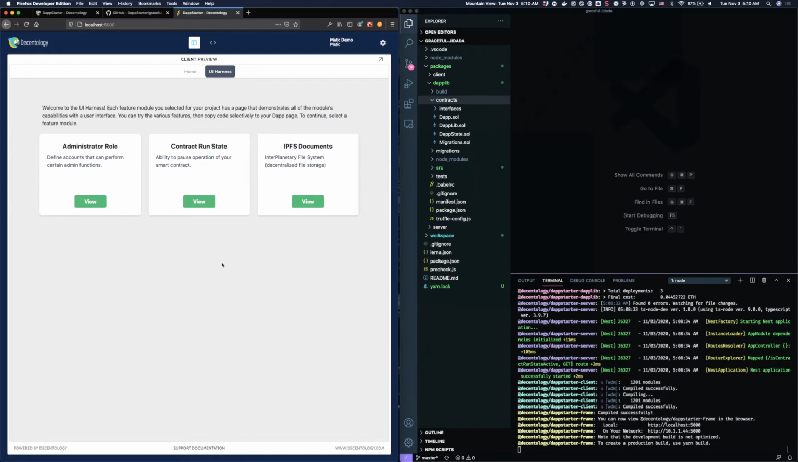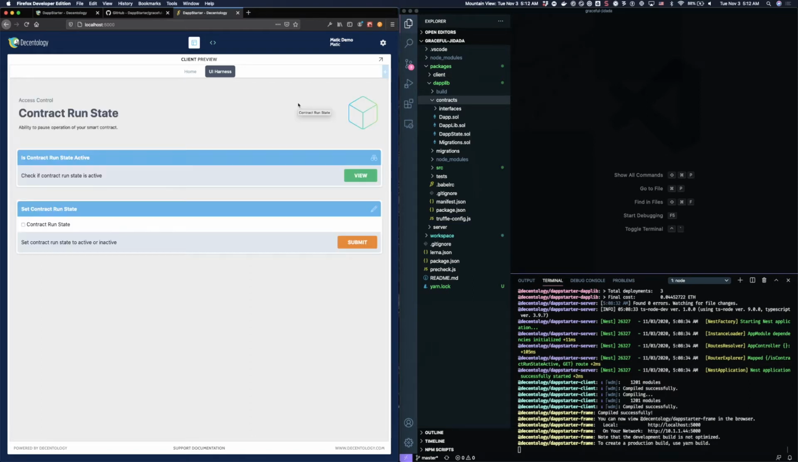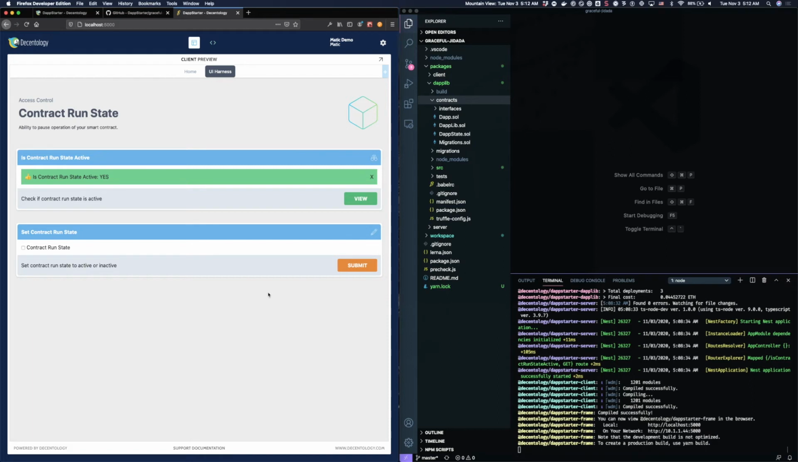Let me demonstrate the UI test harness for the contract run state, which gives you the ability to pause, and you can see that it has a UI for you to check the status, which we'll do here, and then you can also turn it on and off.